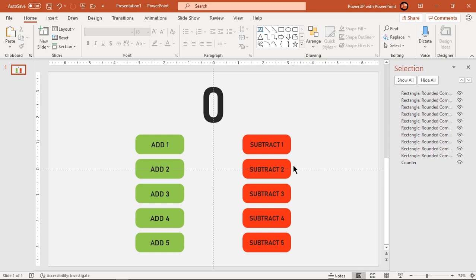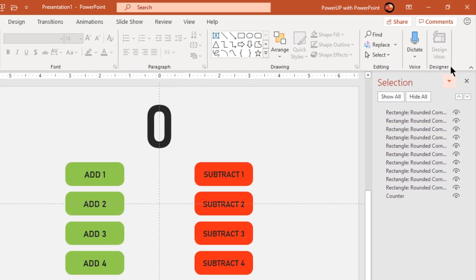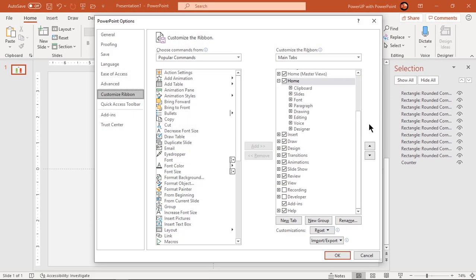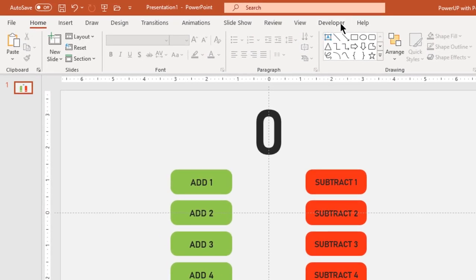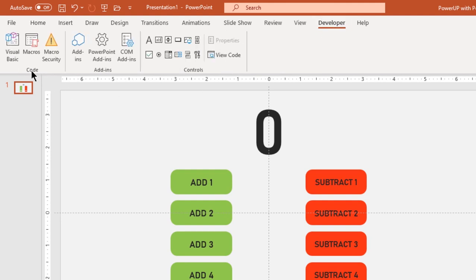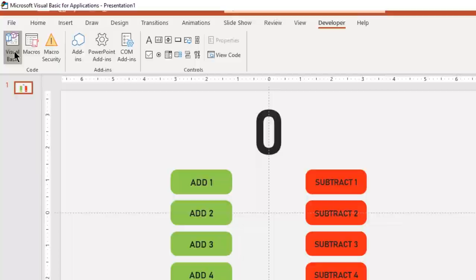Now we will start our VBA coding process. For that, we must first enable the developer tab. So right click on any empty space in the ribbon and then choose customize ribbon. Here you can see the developer tab is disabled by default. Just click and enable it. Now you can see the developer tab appears on the top of menu. Under this tab, click on Visual Basic to enter into the VBA coding editor.